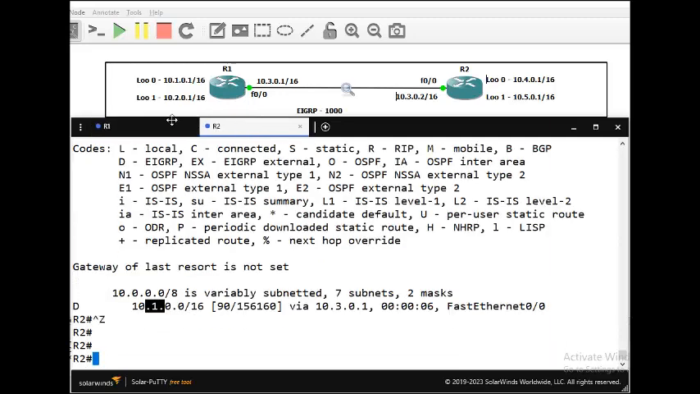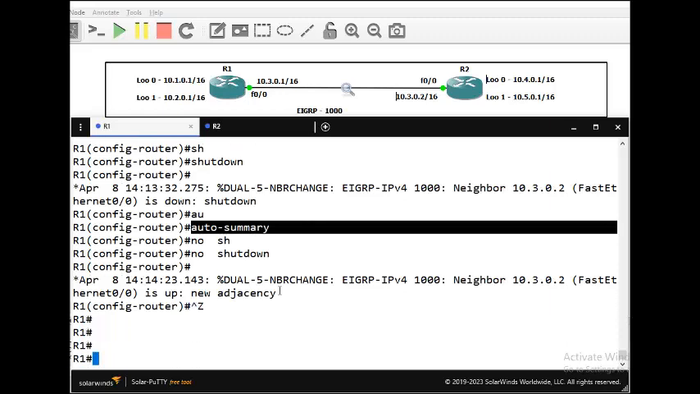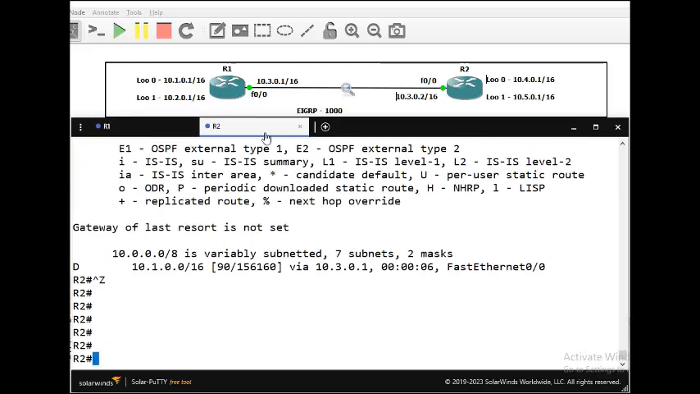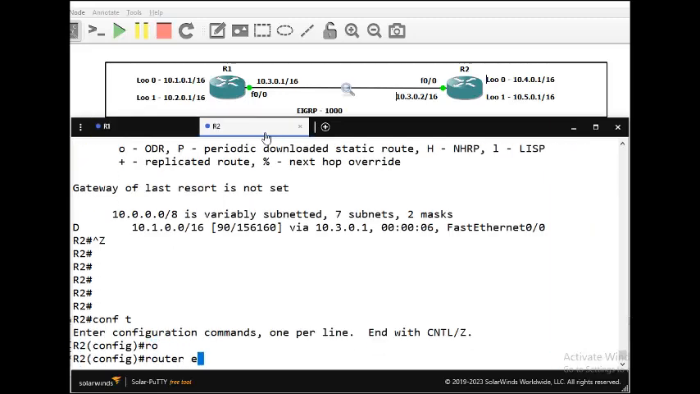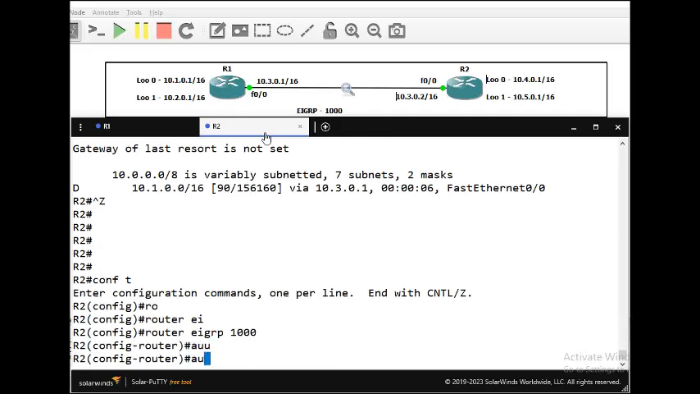EIGRP 1000, auto summary. Both sides I enabled. Let's see now. Show IP route. Okay, even now it is very clearly saying only 10.1 is advertised on the other side.